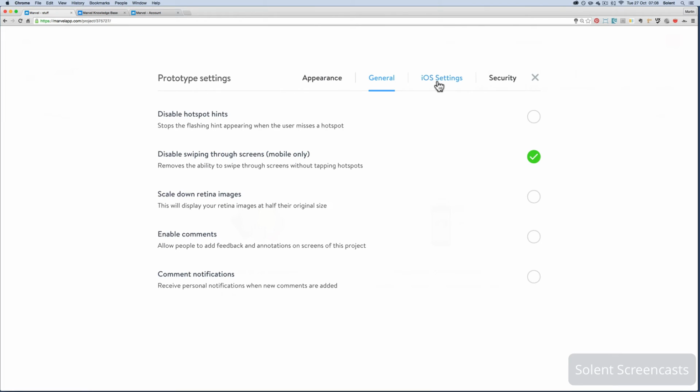We've got general. Again, it has disable hotspot hints. When you're making a prototype, not everything will be clickable. So the user might be clicking on something that hasn't been set up to be clickable. So what this does is it automatically shows hotspot hints. If someone clicks on something, a button, and it doesn't do anything, it will flash and show what does. So obviously you would probably leave that on, you wouldn't disable it.